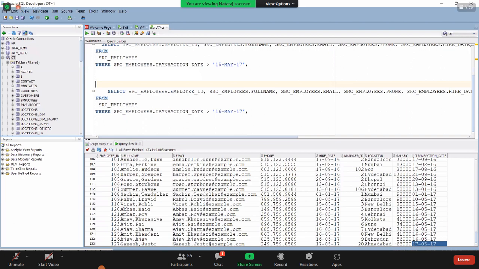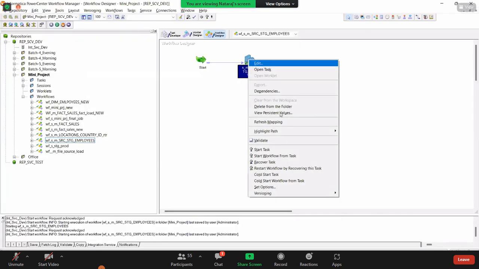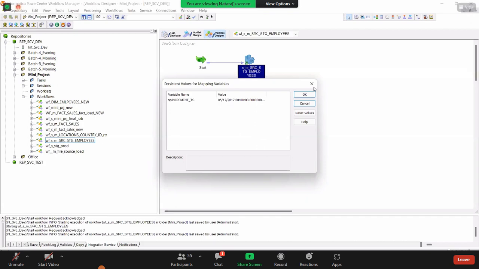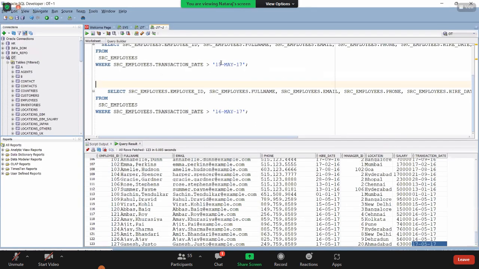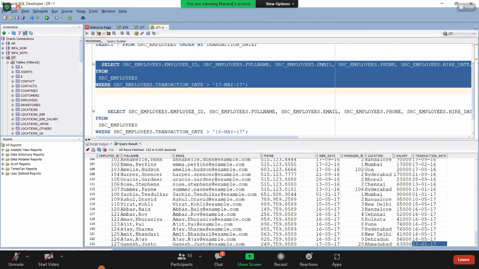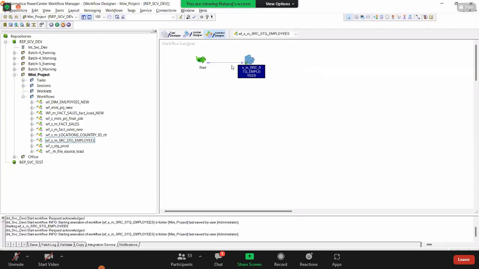What is my persisted value, last value? Check it out here. Right click on it, view persisted values, 17/5/2017. That means my source qualifier query will run greater than 17 May 2017. How many records will it pick? Nothing, right? I am running my workflow now. It should read 0 records.